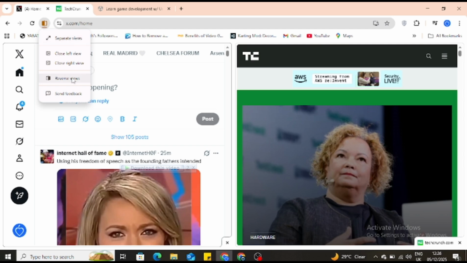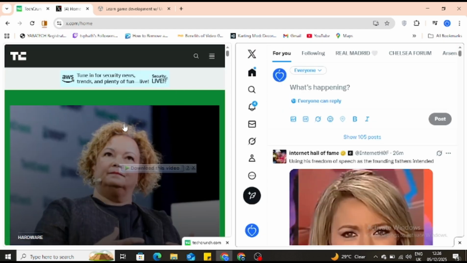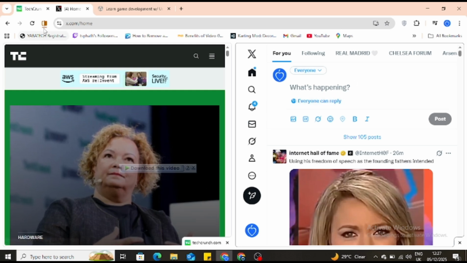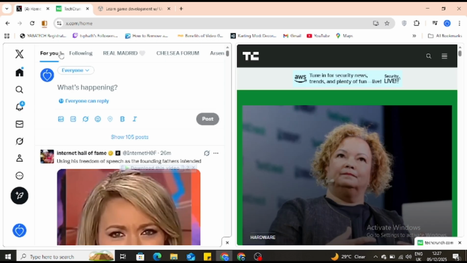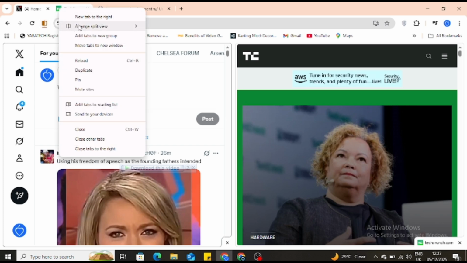Now if you reverse the view, if you click on that, it's going to switch to the other side. You can see now the X is right here and TechCrunch is right here. If I click on that and reverse again, it's going to revert back. Now you can see, choose whichever one you want. And you can also close the tab by clicking on this area. Apart from this area, you can also right click on top, and then you can see the split view. You can see even the same options like I just saw on the area below.